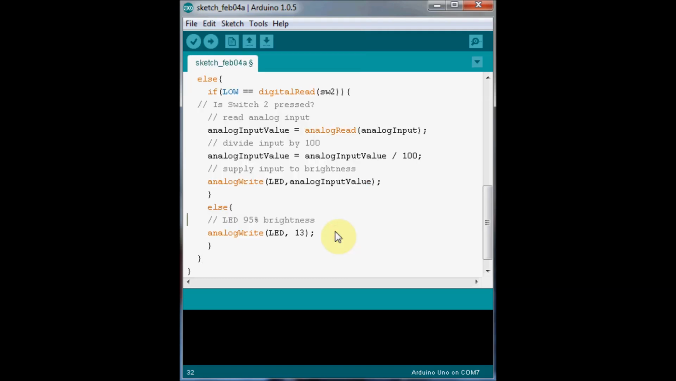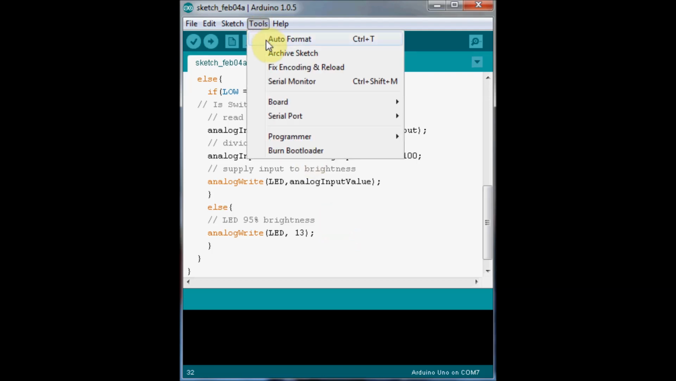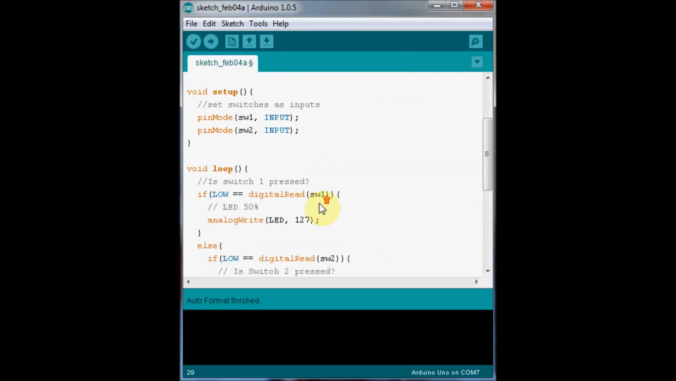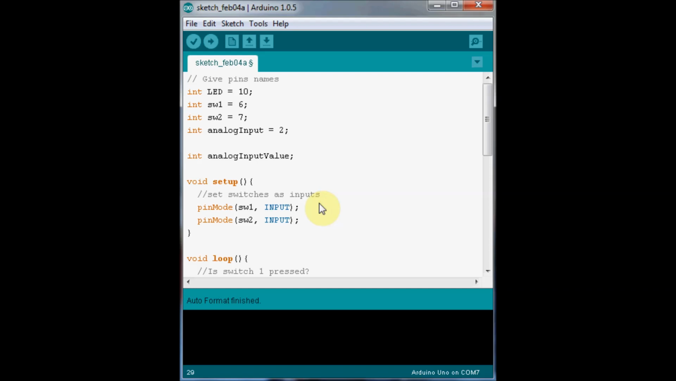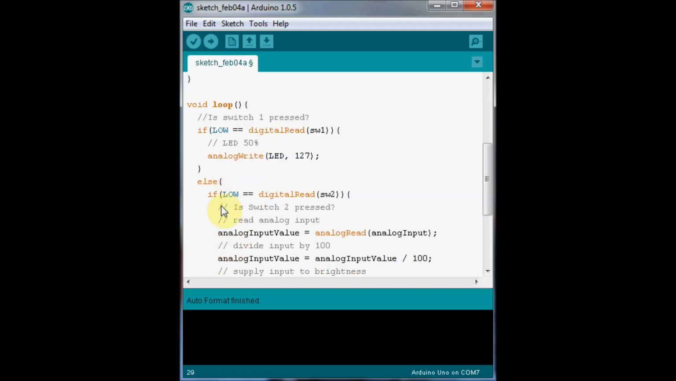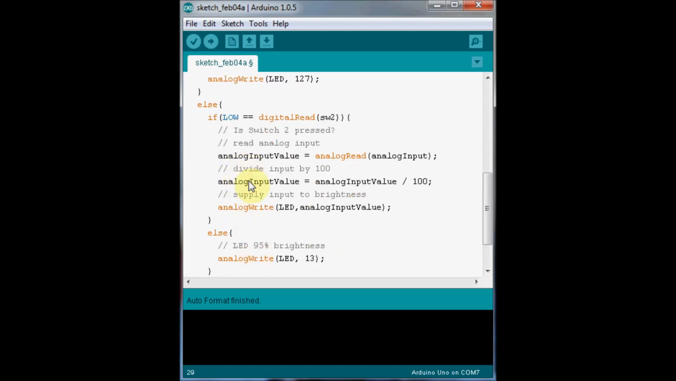And I'll show you one last little trick which makes your code look a bit neater. If you go to Tools and click Auto Format, or alternately Control T, it will indent everything nicely for you. It makes your code a whole lot more readable. So you'll notice whenever you have an if statement, whatever's inside the if statement is indented. When you have an if statement inside an if statement, that's indented a second time, so it makes your code nice and readable.